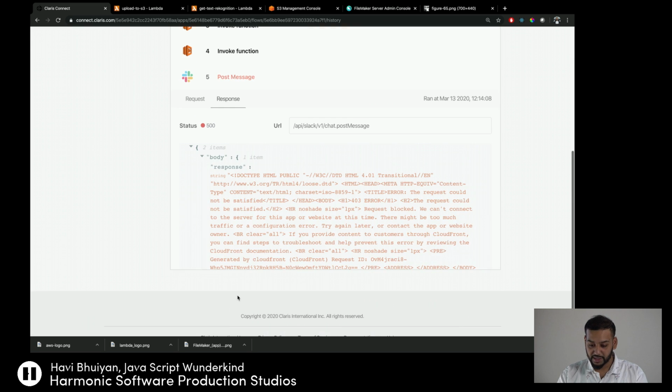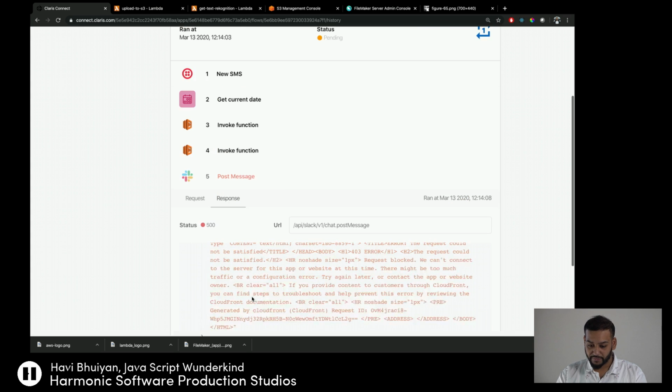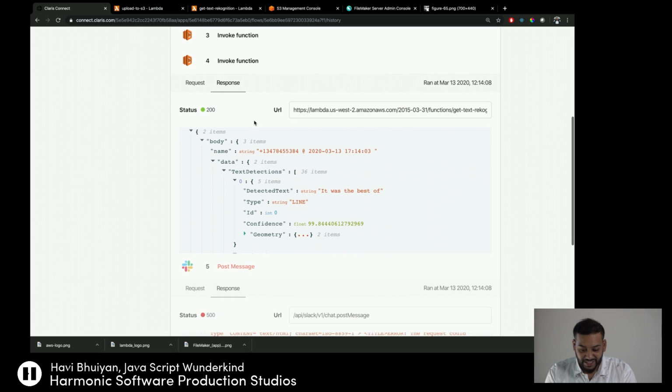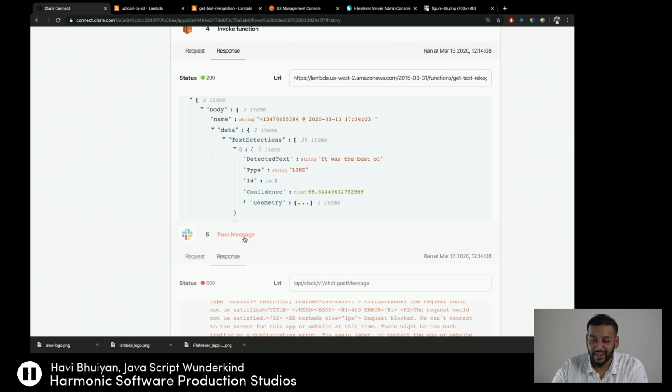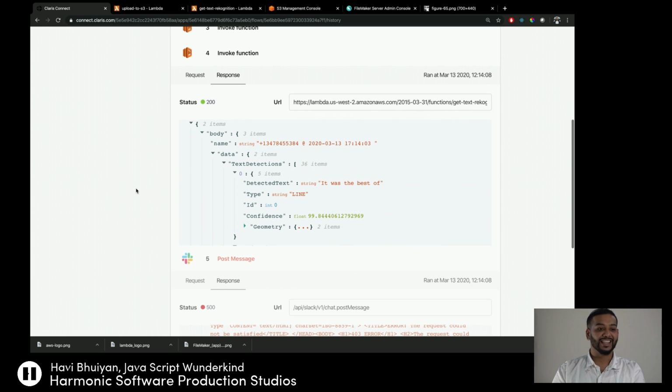Our post message is still not working. Request blocked. All right. Okay. So for some reason, it's not allowing me to write to Slack. I'd love to go ahead and debug it with you guys here live, but I think that takes quite some time, and I don't want to take up too much of your time. I've already taken up so much.